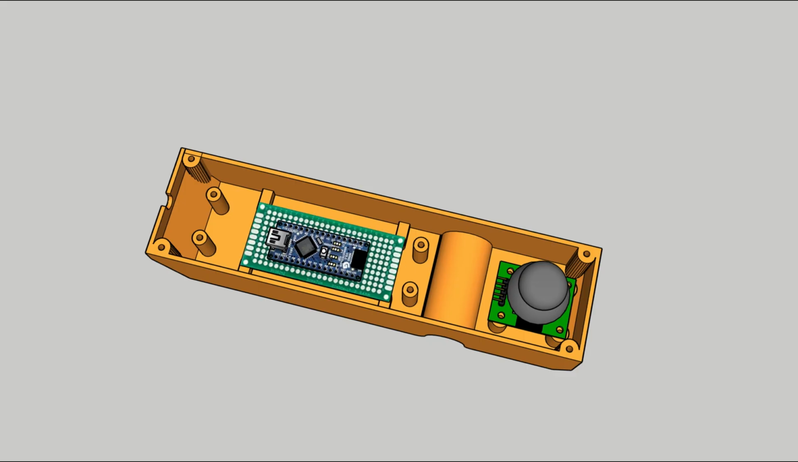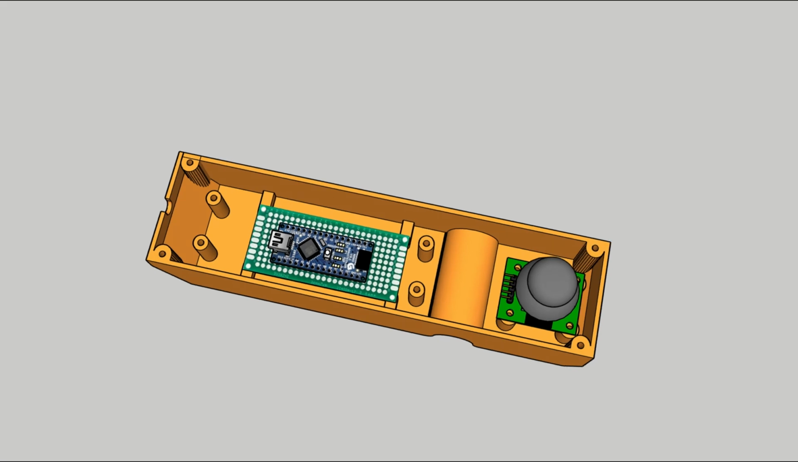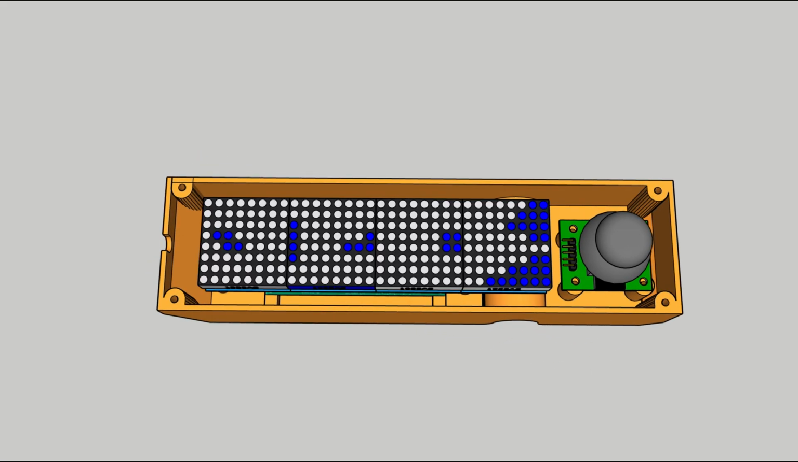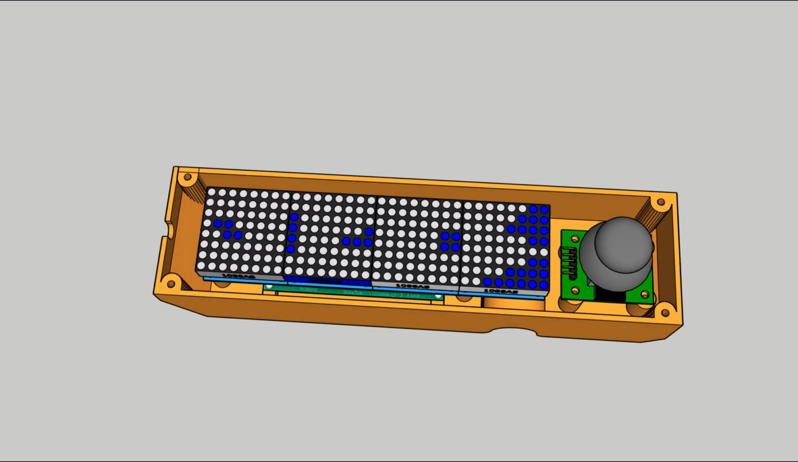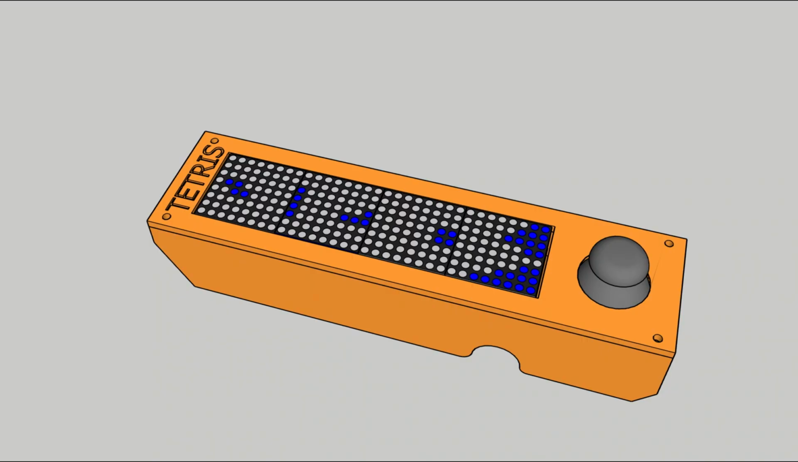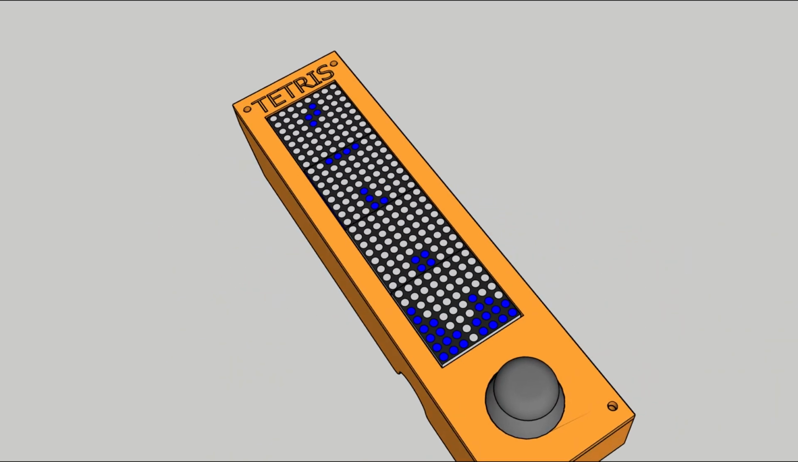I also added a special curve on the back of the case as a resting spot for the middle finger, so it feels more comfortable to hold during gameplay. This small detail makes a big difference, especially when playing for a longer time, giving the case a more ergonomic feel and making the whole experience much more enjoyable.